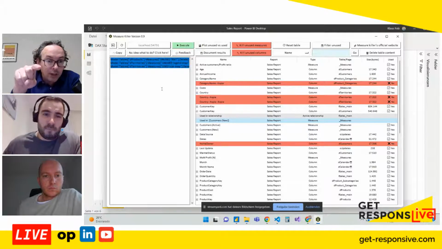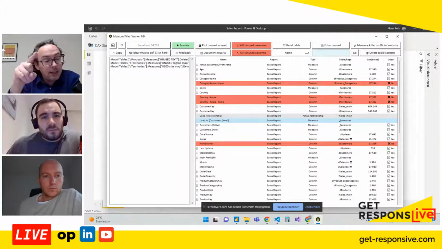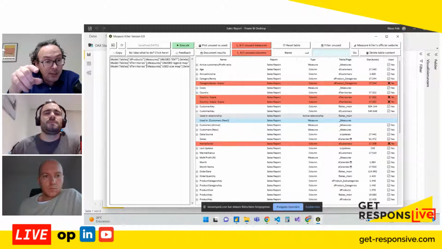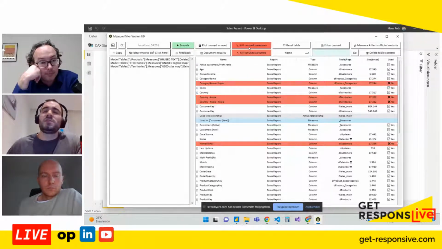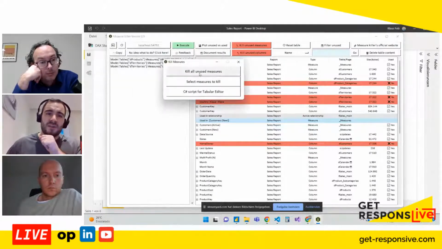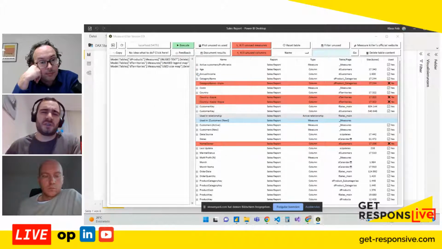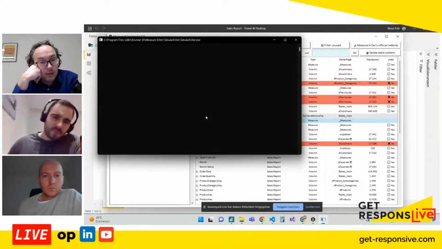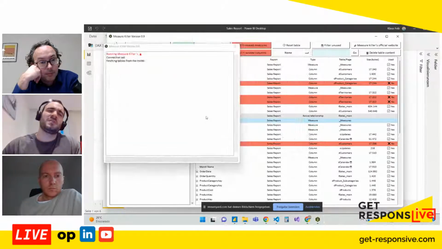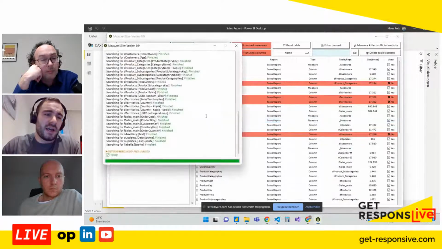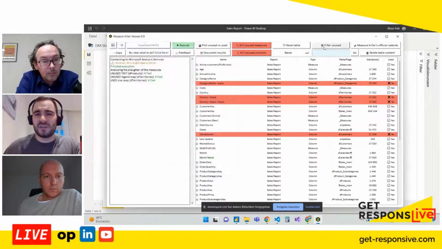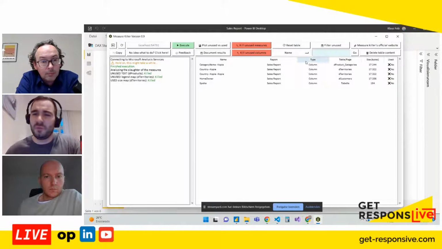But if you pick one of the other options, will it then edit the PBIX? Will it remove it from the PBIX file? No, it will remove it from the model itself. If I click, for example, kill all unused measures, Tabular Killer will appear. This is basically a C# script we created, and afterwards it will run Measure Killer again, and then you can see that the measures have been removed.